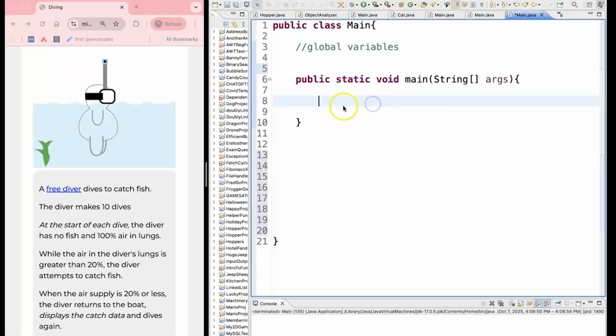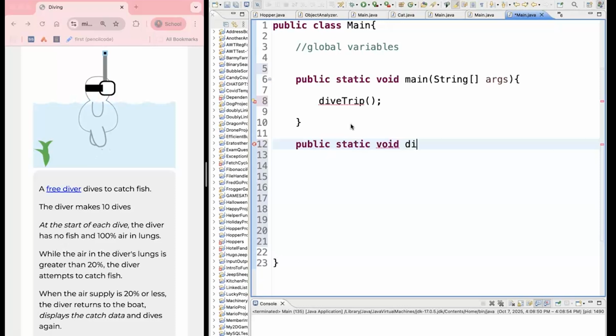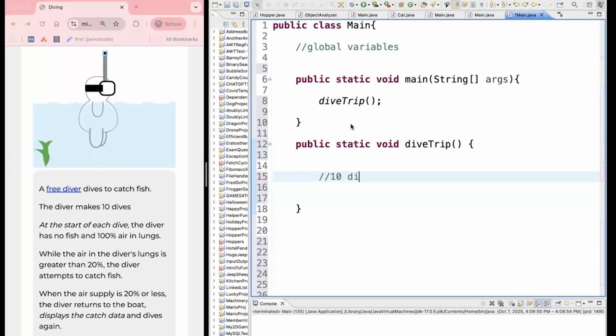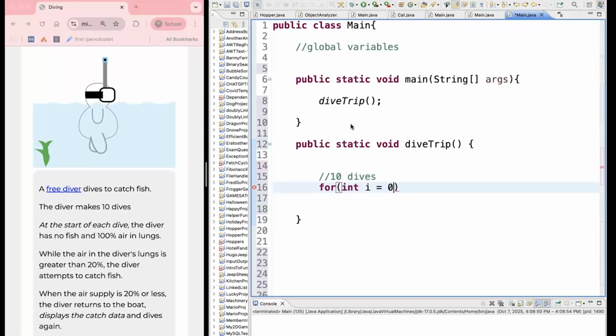So, let's start a modular solution to this problem. The first module that I'm going to call is the dive trip module. And let's start to design that module. Public static void dive trip. Now remember, on a dive trip, the diver is going to make 10 dives. So let's just use a for loop to help us do that.